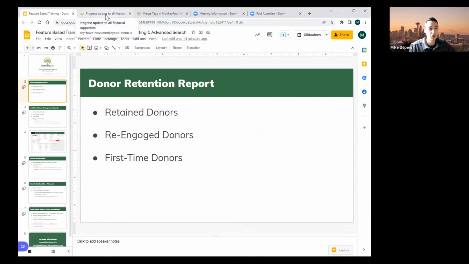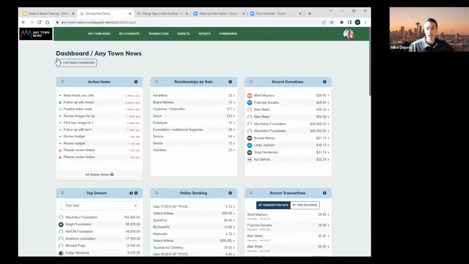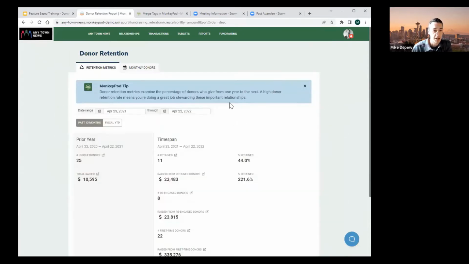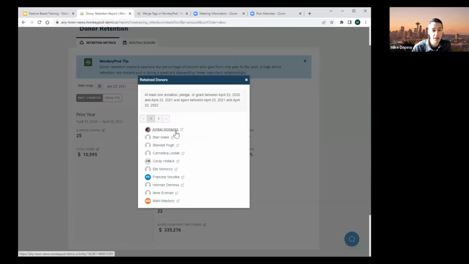I'm going to click over to MonkeyPod here, and I'll get back to our main screen. And so we're all familiar with this when we log into MonkeyPod. This is where you're looking right when you log in. If you go under your reports, you can see your donor retention report here. This is going to provide you a bunch of different metrics. We encourage everybody to always take a look at this. But you can see how these metrics are defined.